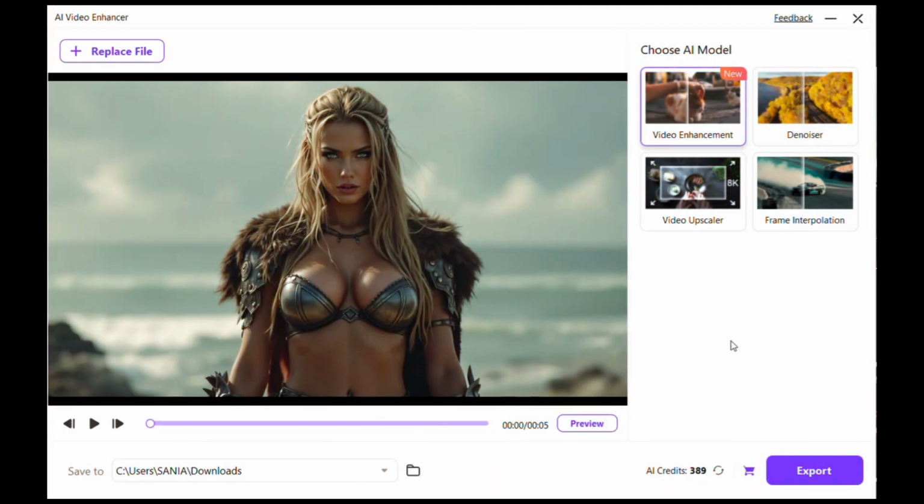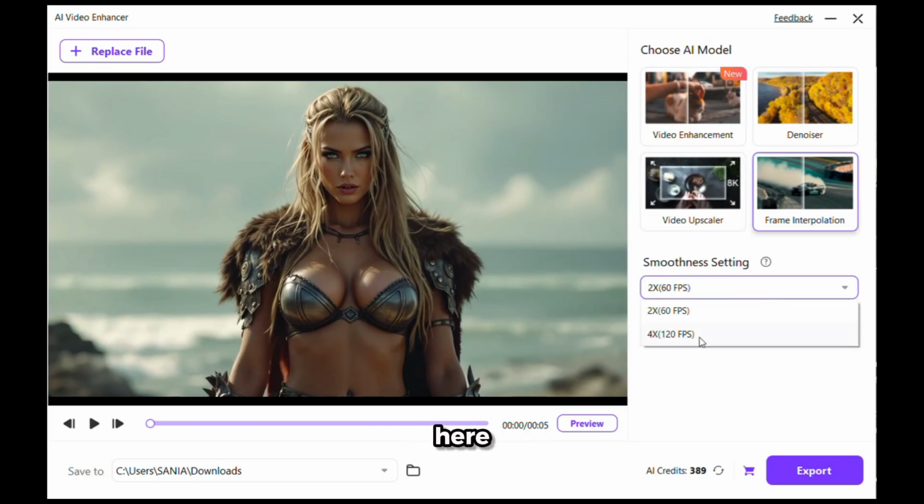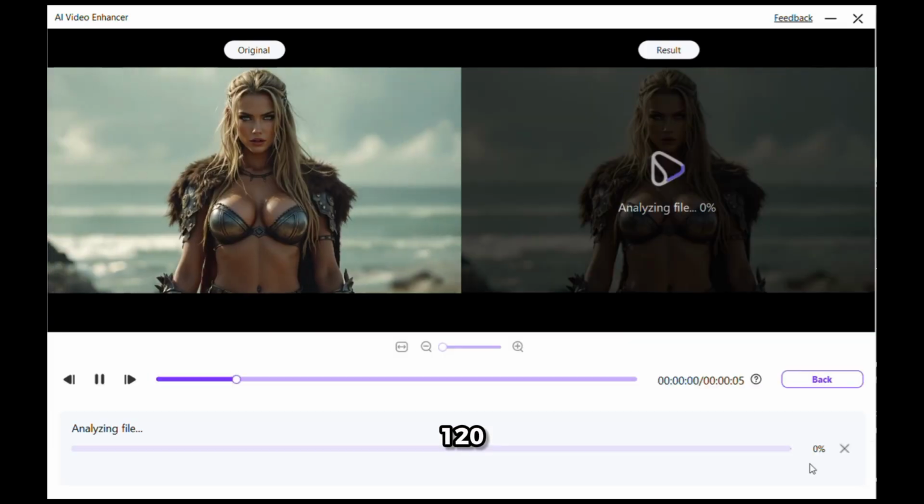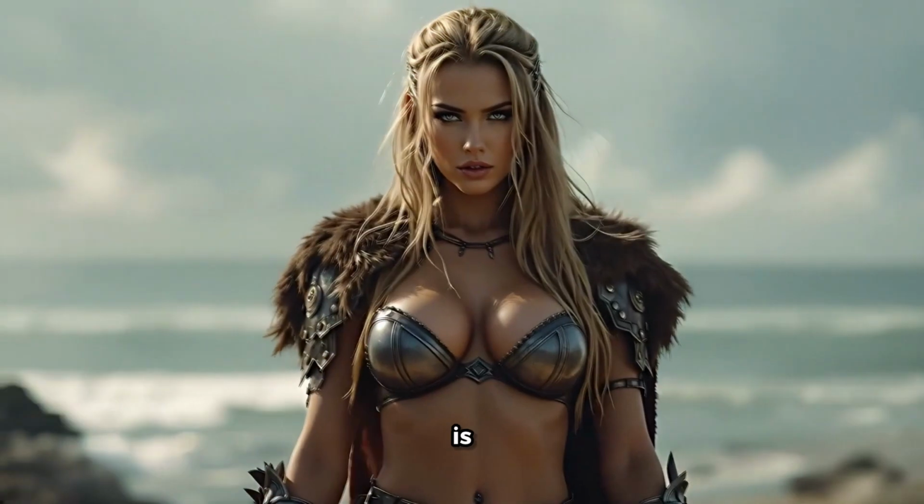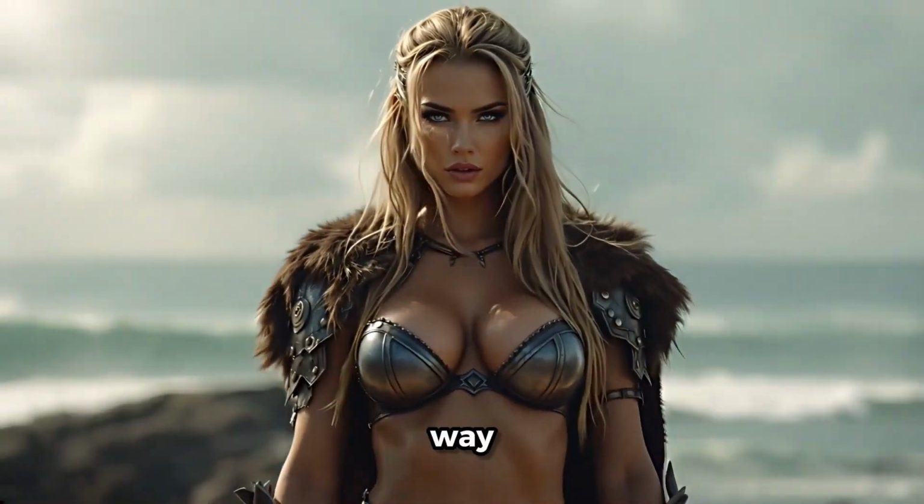And now let's make this video even smoother by increasing the frame rates. So this time I will choose this option, and then from here I will select 120 FPS, then click on export and let UniConverter do its magic. And here is the output. As you can see, the video looks way smoother, isn't it?